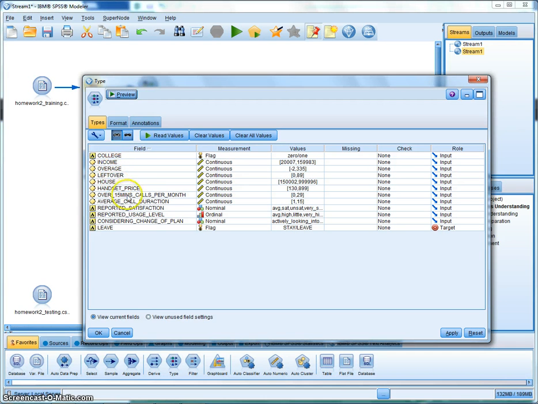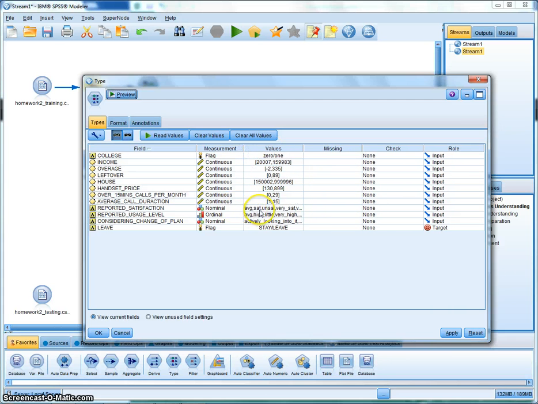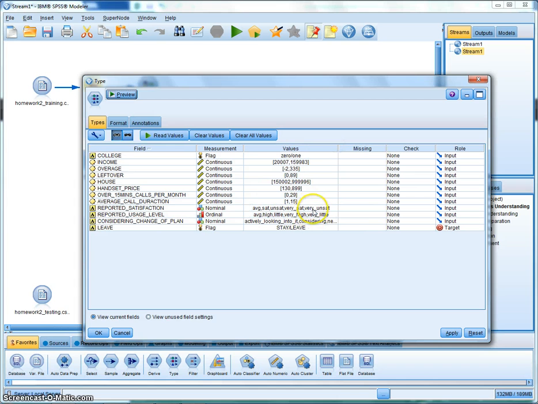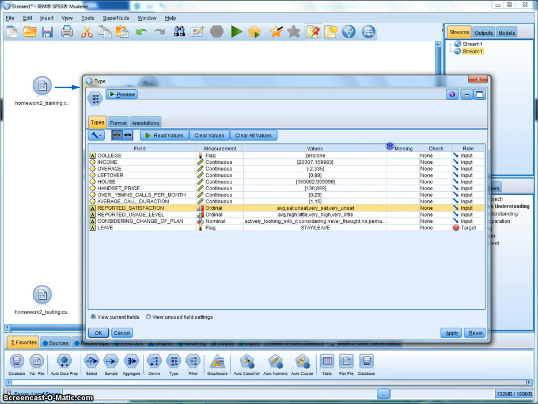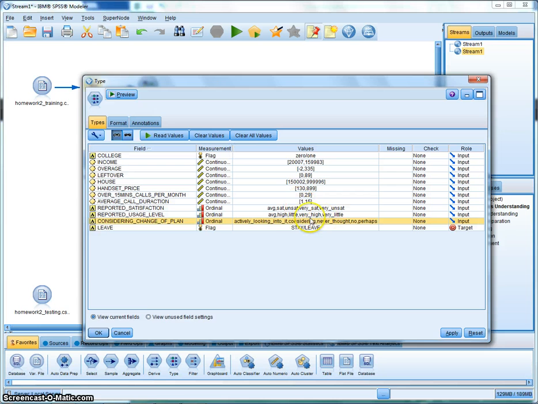Income, overage, and then we have some others here too, and some of the types here look incorrect. So for example, here we have these values of average, satisfactory, unsatisfactory, very satisfactory, and very unsatisfactory. Now these are ordinal values, and this one also here is an ordinal value, but the order in which those values are ordered is incorrect. And let me show you.